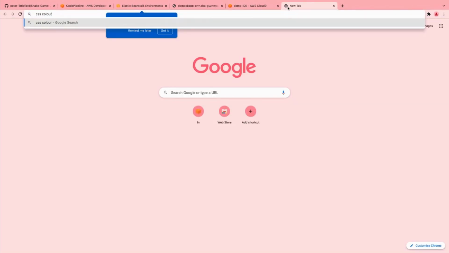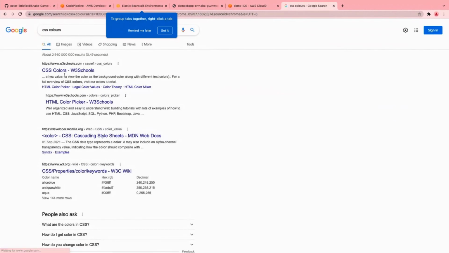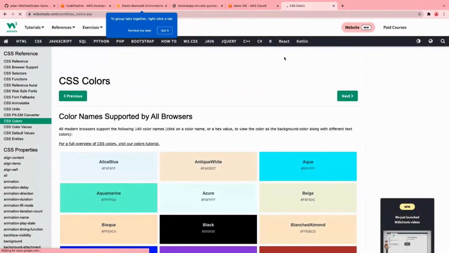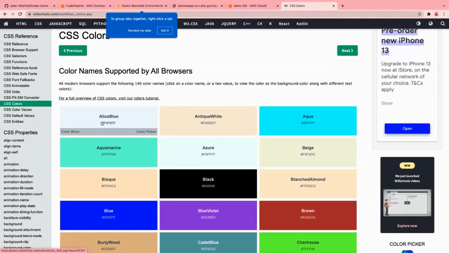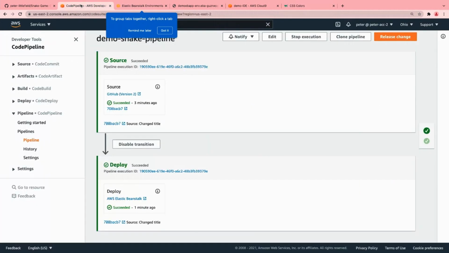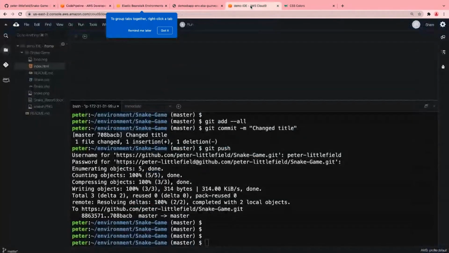So one extra little thing I can show you is, I don't know about you, but I'm not super happy with this bright green color for the background. So let's look up CSS colors. Maybe something a bit more neutral, like this Alice blue. I kind of like this, definitely Alice blue. And let us go to code. Let's go to our IDE.